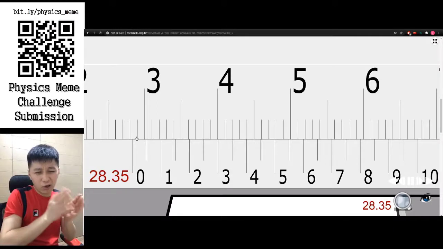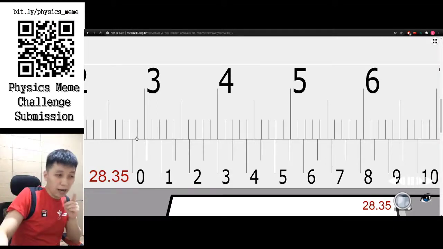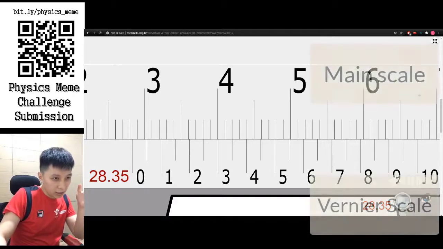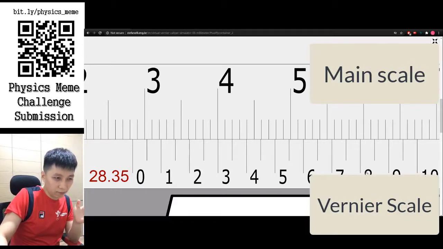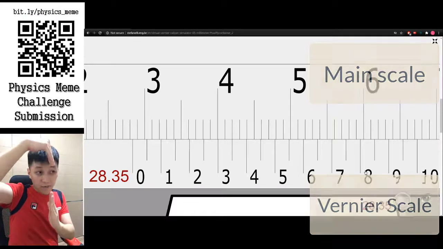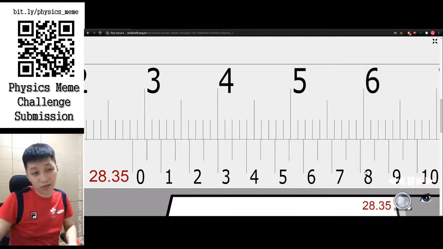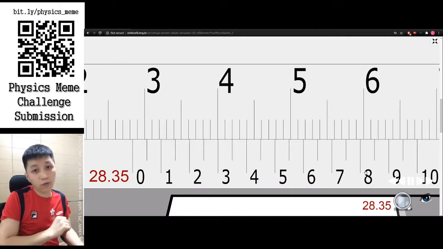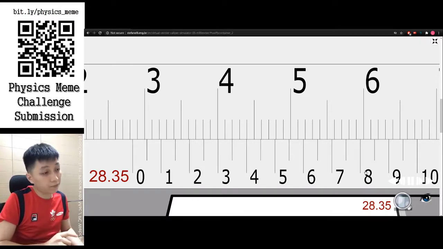So how do we determine that something? Here is a hint: by looking at the main scale at the top and the Vernier scale at the bottom, which vertical line they actually perfectly align together. That actually tells you the result. So I'll give you a few more seconds, try to figure it out.